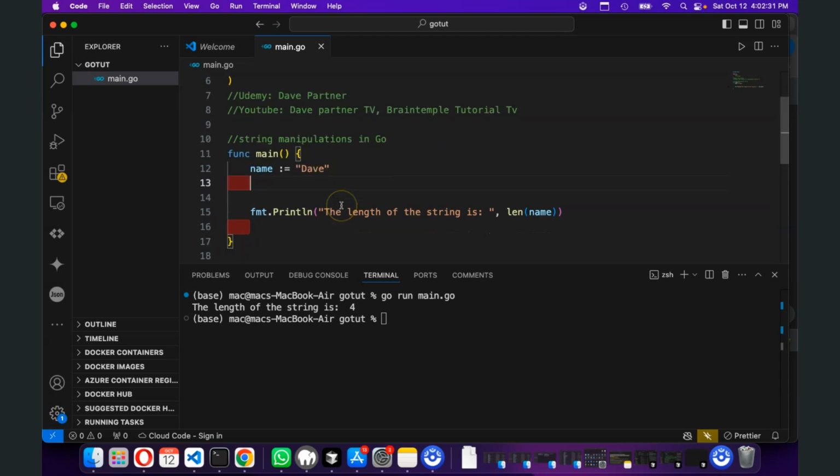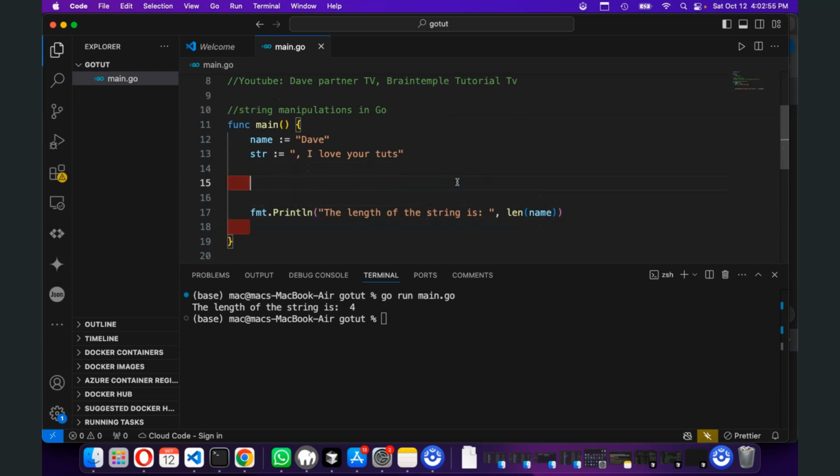So we can join two strings together, just like in JavaScript. Okay, so if we're joining two strings, I can say something like I love your tutorials. Oops, tutorials, toots. I think that's better. Okay, I love your toots. Now it's time to join them. Let's create a variable that says something like result, and let's concatenate them.